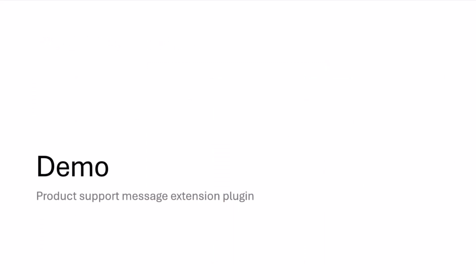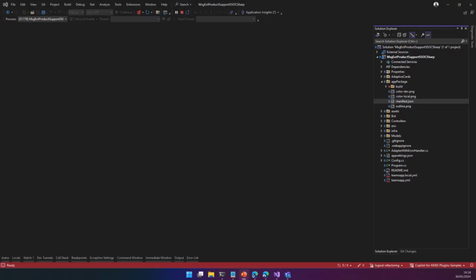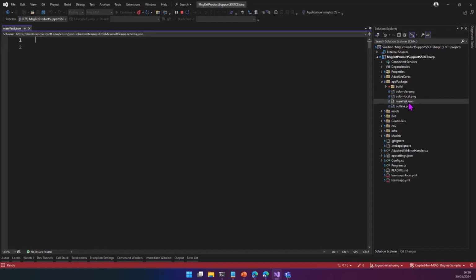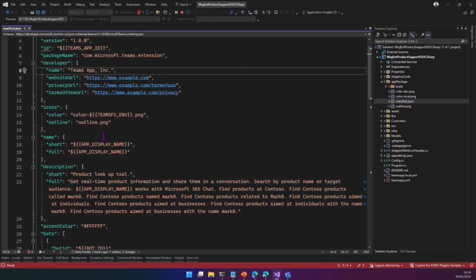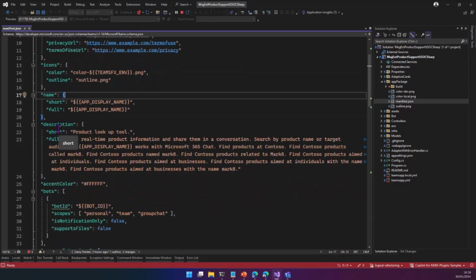So that slides over. We're going to head into Visual Studio. So here I have my message extension project. This is a project that has been scaffolded using Teams Toolkit for Visual Studio. So it's using .NET written in C Sharp. And in here, we've got a number of folders. First, let's take a look at the app package. So this is the manifest file, which describes our message extension. So we can see in here that we have the name, we have description.